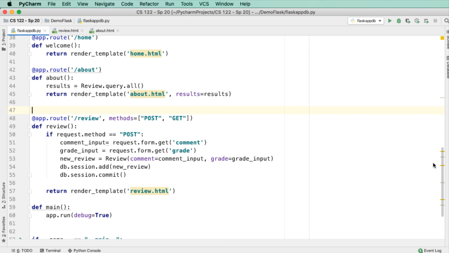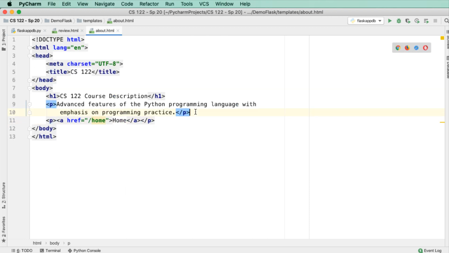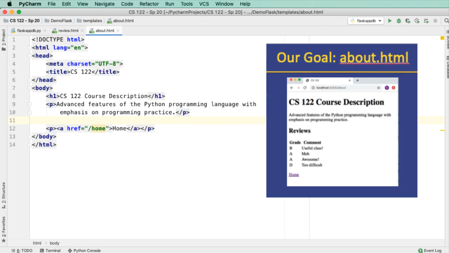So if you remember, in our about function, we were querying the database and saving the result in a Python list results. So results was a list of Python objects. One object corresponds to each row in our reviews table. And we are calling render template and passing the about.html template and the results list. Now let's go to the about template and see how we can modify it to add this reviews table.